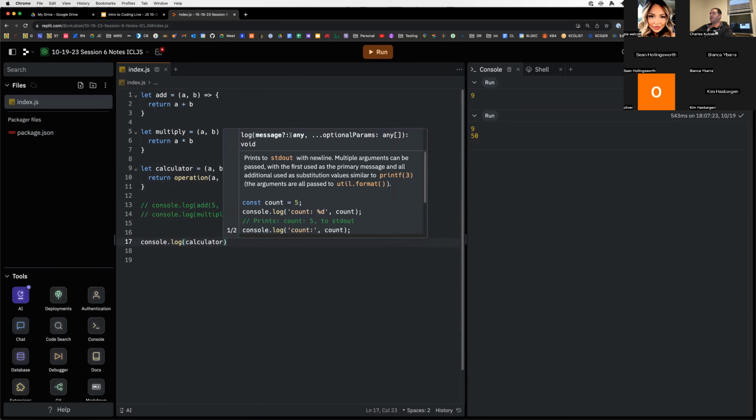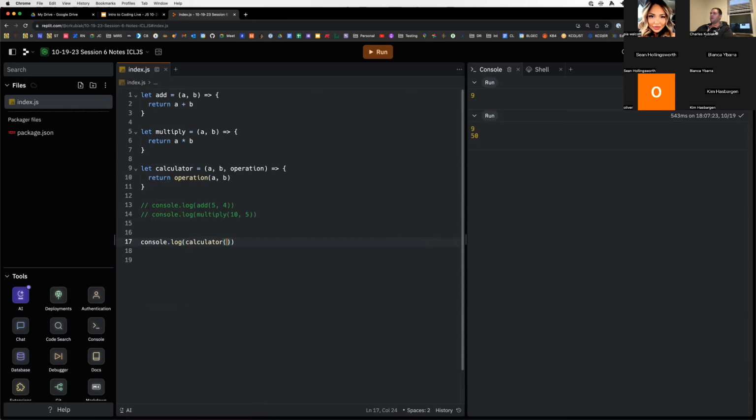So we've got some things going on here. We could say 5 and 10, and we'll do add, and what I would expect to see here is 15 be the response. And there's my 15. And if I were to change this to multiply, I get 50. So 5 times 10 is 50.